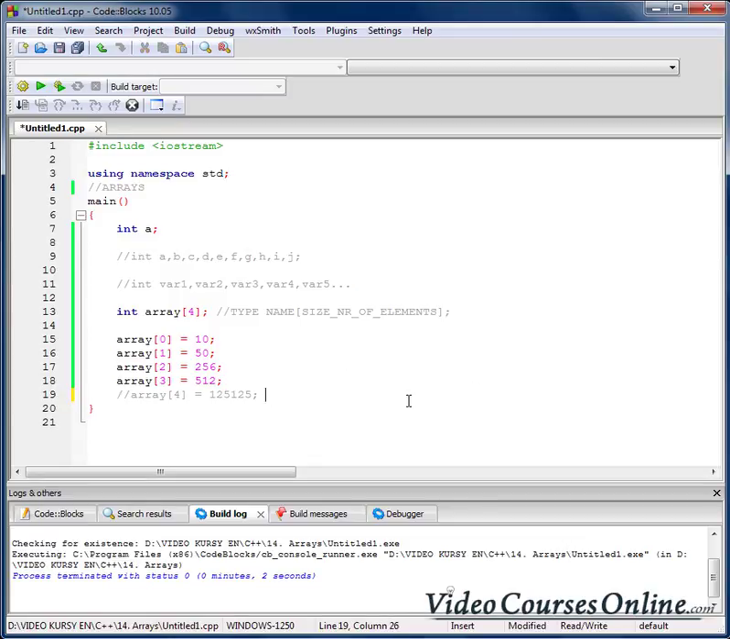Well, we can't do it because it exists, memory exists there, but we shouldn't, we mustn't do something like that. Okay? Now let's see how to get the values from there.